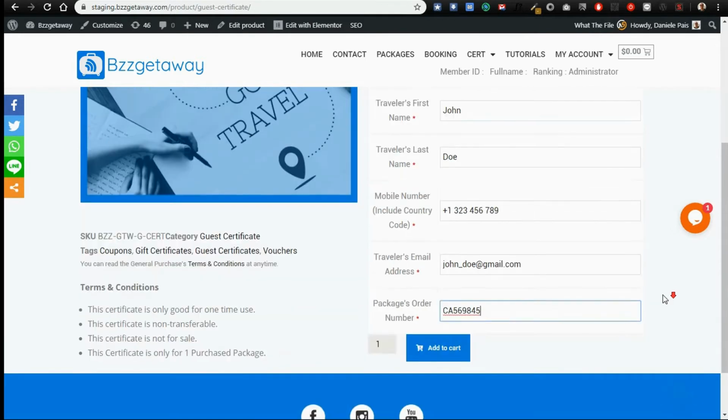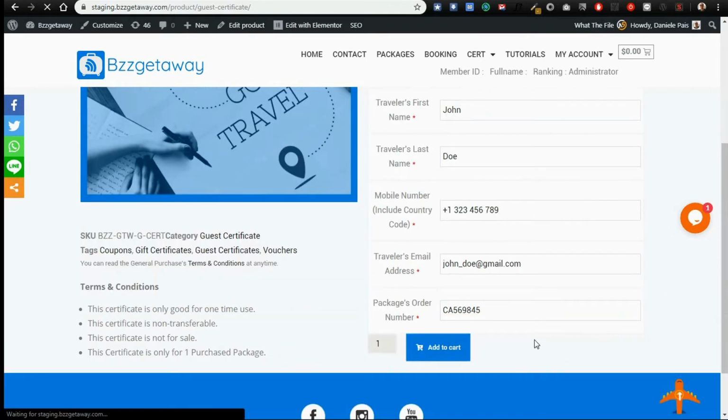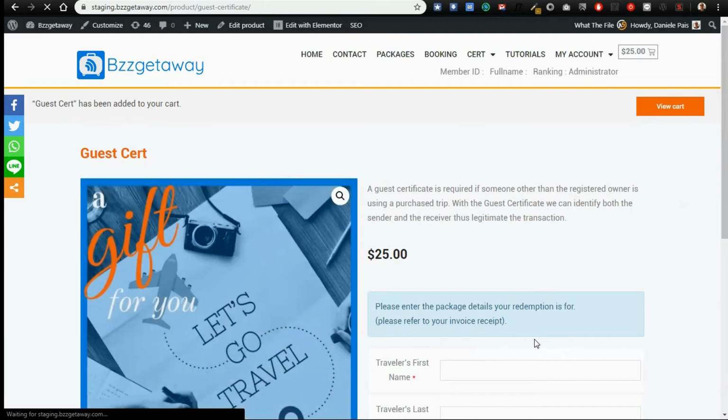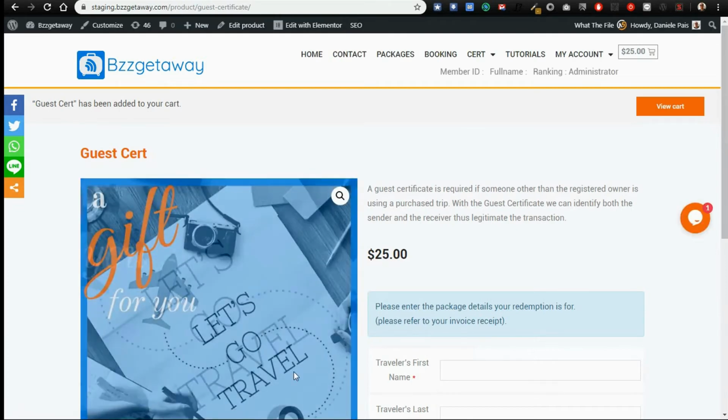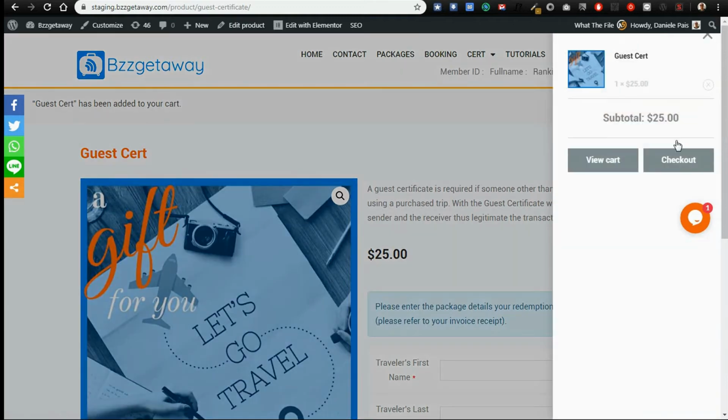Double-check the filled details, then click the Add to Cart button. Click on View Cart, then proceed to Checkout.